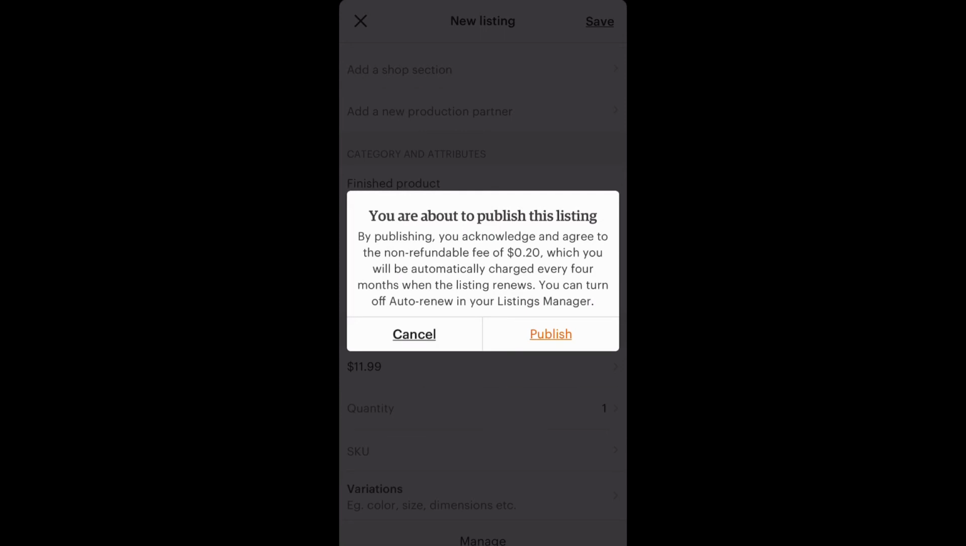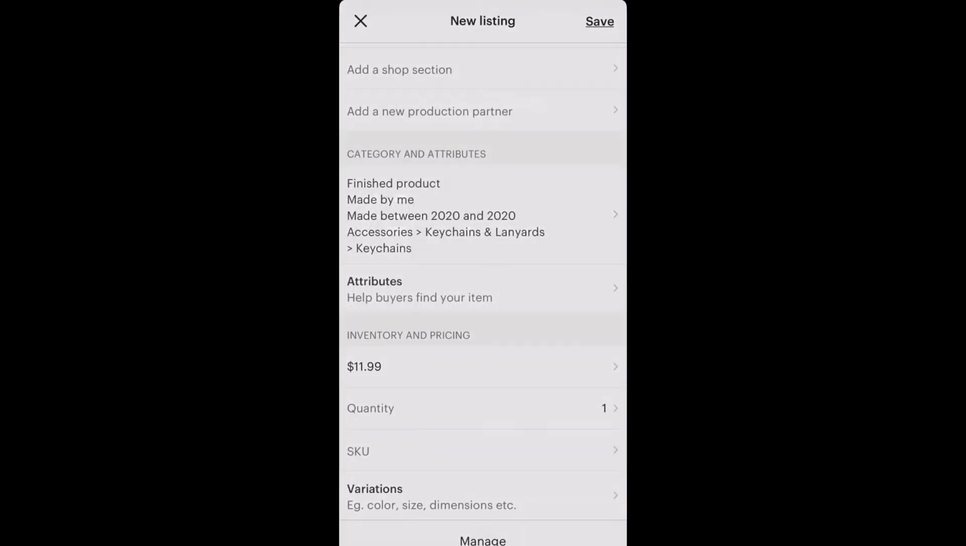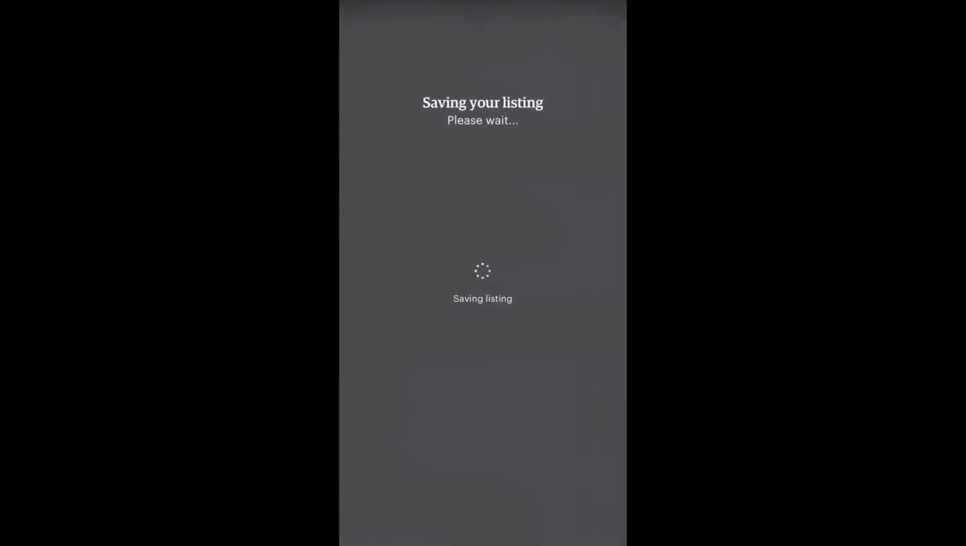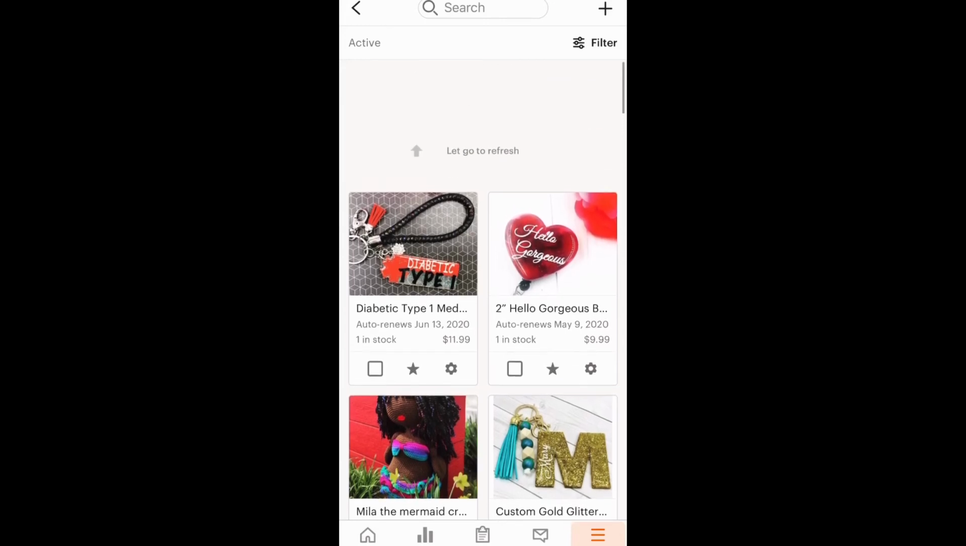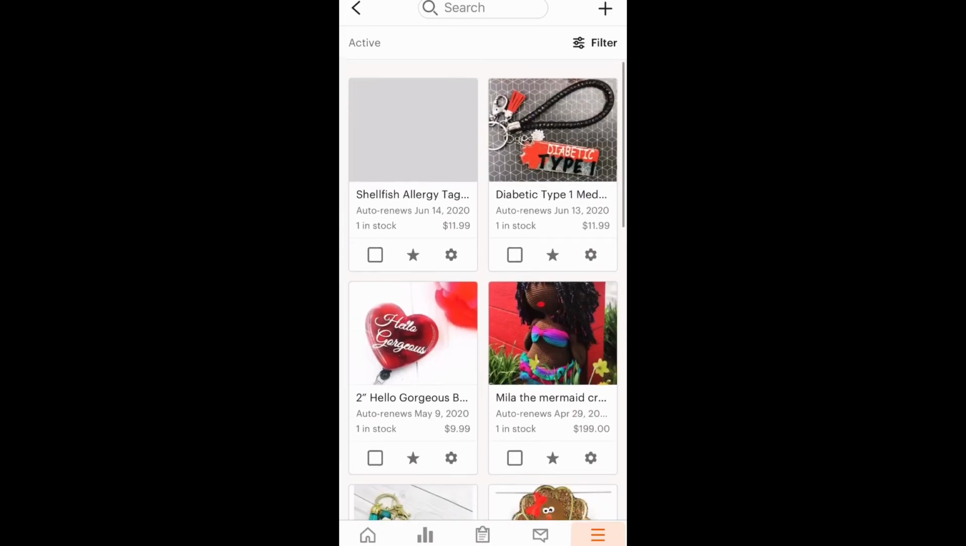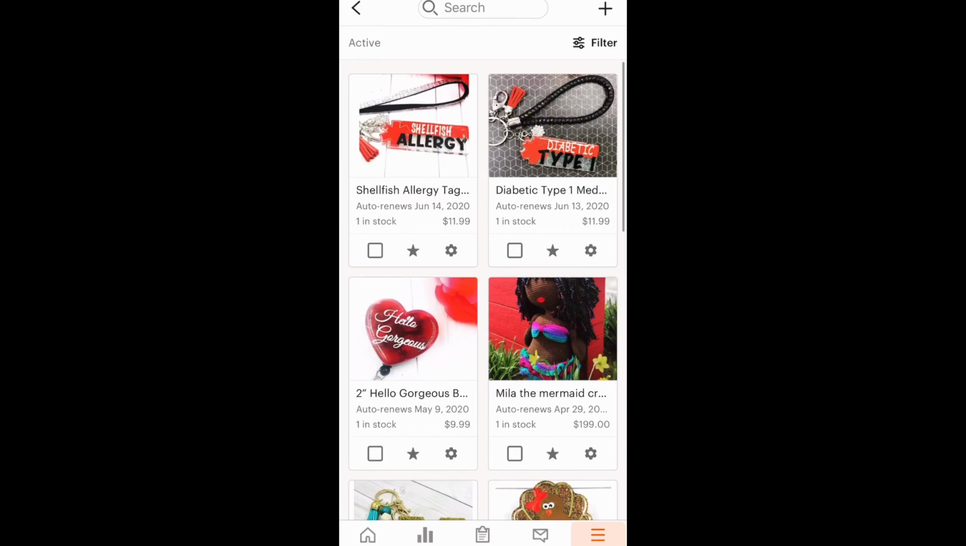So we are publishing the listing. Yes, I'm sure I want to publish this. I went through all this just to not publish it. I don't think so. So it's saving your listing. Now it is in your shop. So you want to refresh your screen. Refresh. I usually just pull the screen down to refresh it because I'm doing it in the app. If you're doing it from your web browser, you probably just hit the address bar or something like that. But you can see it's right there.